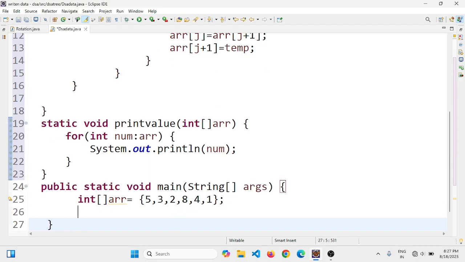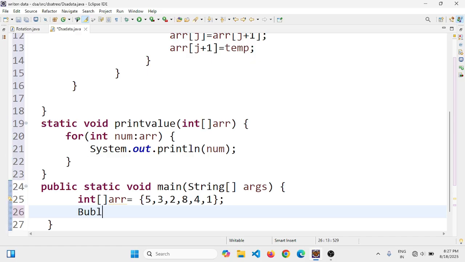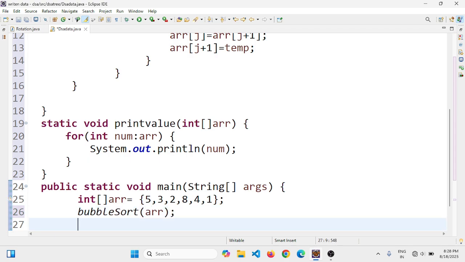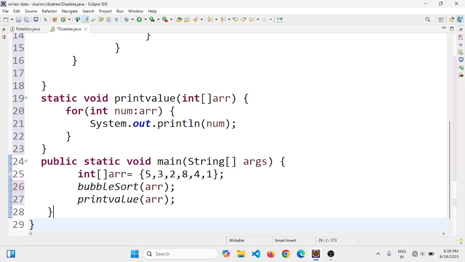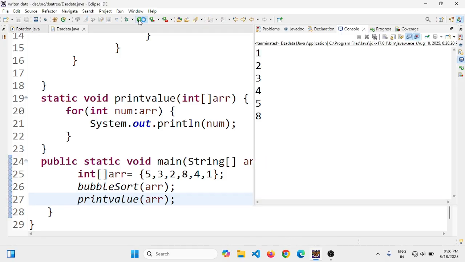Okay, so let's call the bubble sort first and pass the array here. I call it, and let's print the value of the array right now. So call the print value again and pass the array also. Let's save it and print this value. Is it happening in ascending order or descending order? Now you can see the 1 2 3 4 5 6 is not present, so it goes to the last, at the end of the array.